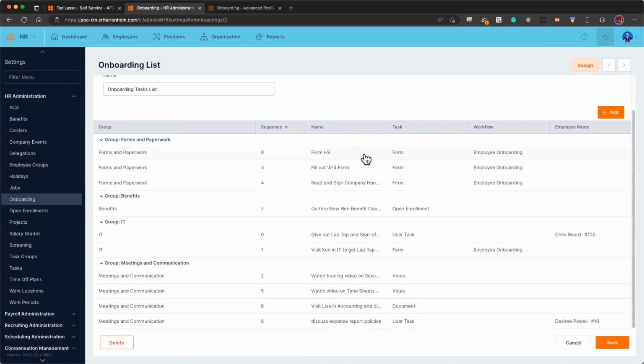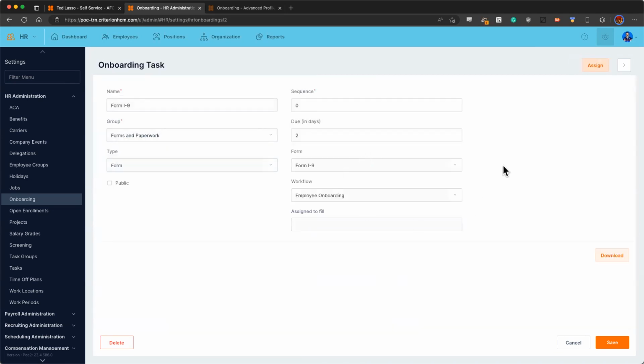Let me show you what a form would look like here. So I would have clicked add, and I could name it whatever I like. In my situation, I'm calling it Form I-9. What is the group that I want to put this under? Forms and paperwork. The type here is a form. This is a drop-down menu. So there's other things I'll show you in a moment when we go look at the others, but there's other things that could be here. So this is a form.